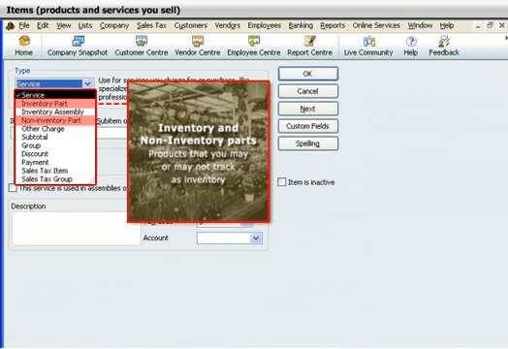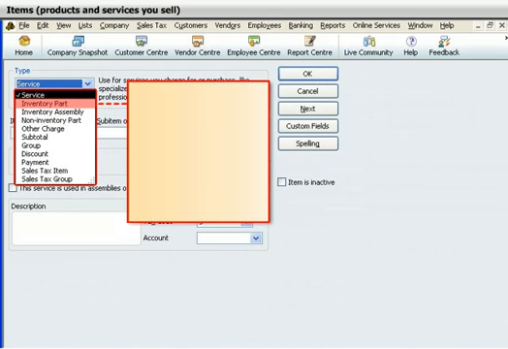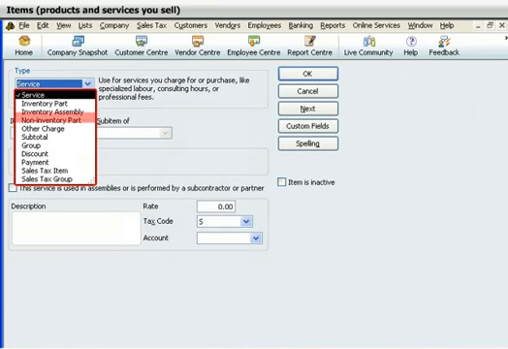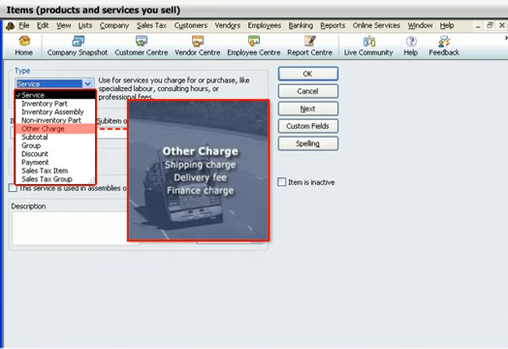How do you know whether to use a non-inventory or inventory part? Only use inventory part types if you can answer yes to the following three questions. 1. Do you track the exact number of units you buy? 2. Do you track the exact number of units you sell? 3. Do you need to keep track of how many units you have in stock? Use other charge items for additional fees you charge customers, like shipping charges, delivery fees, or finance charges.